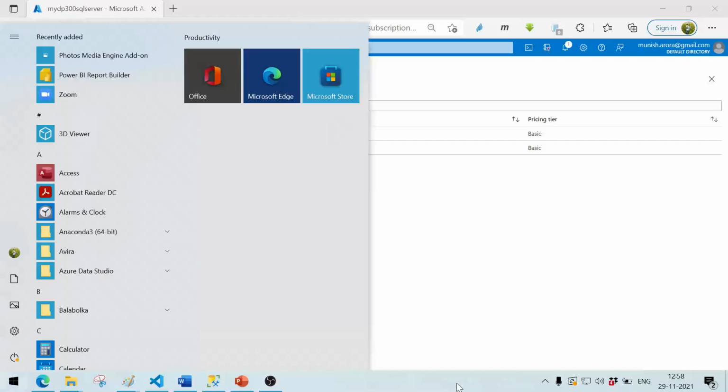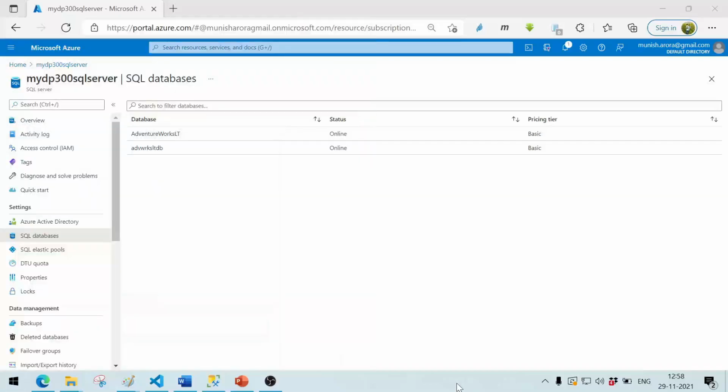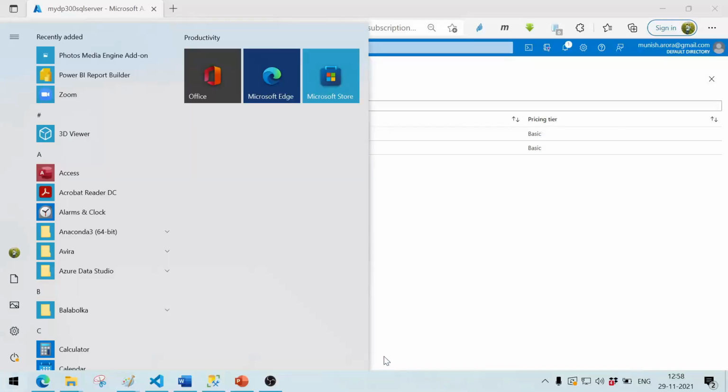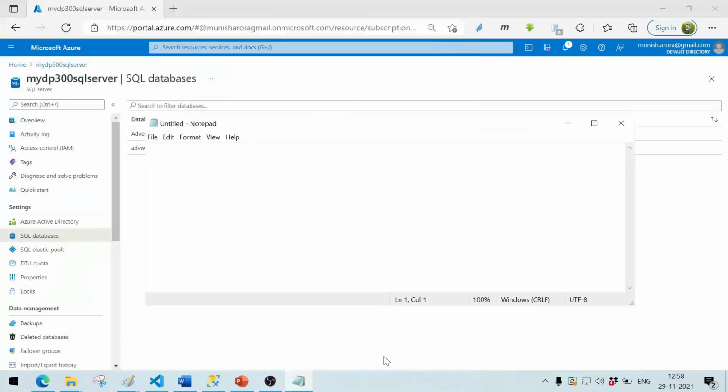In this demo, we'll see how we can restore an existing database to Azure. For that, the steps that we'll do are, number one, maybe first restore the DB on local SQL Server. Now, to restore the existing one to Azure, we need the bacpac file.